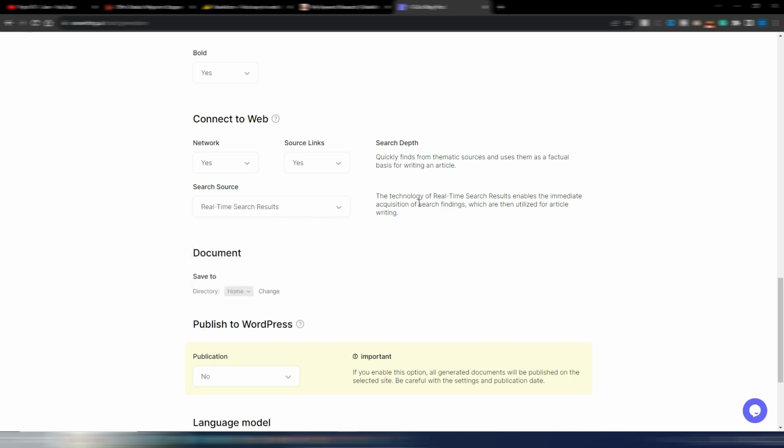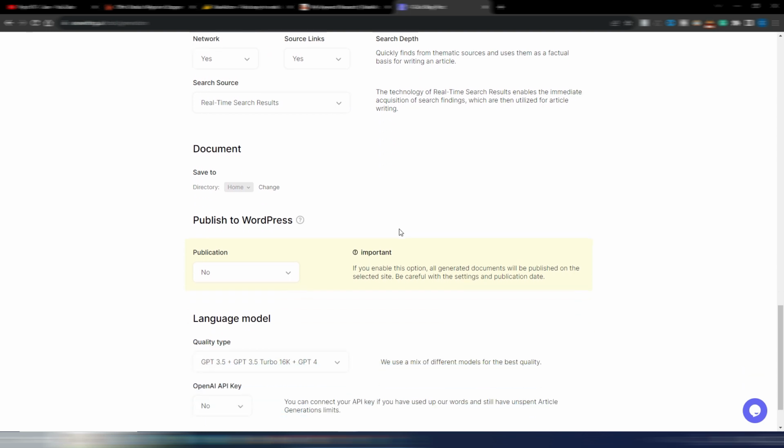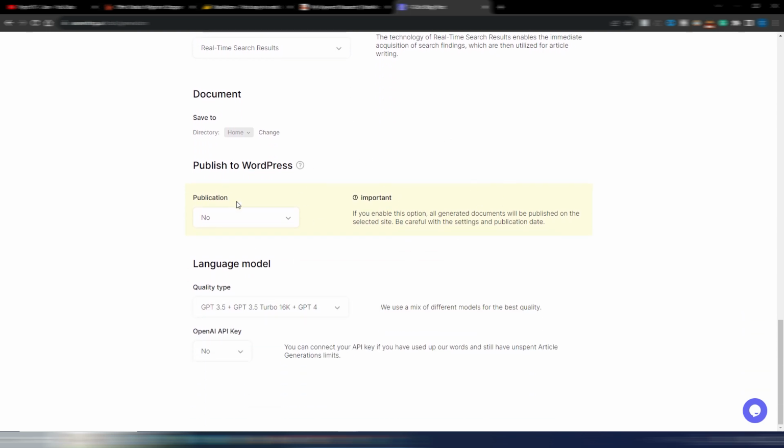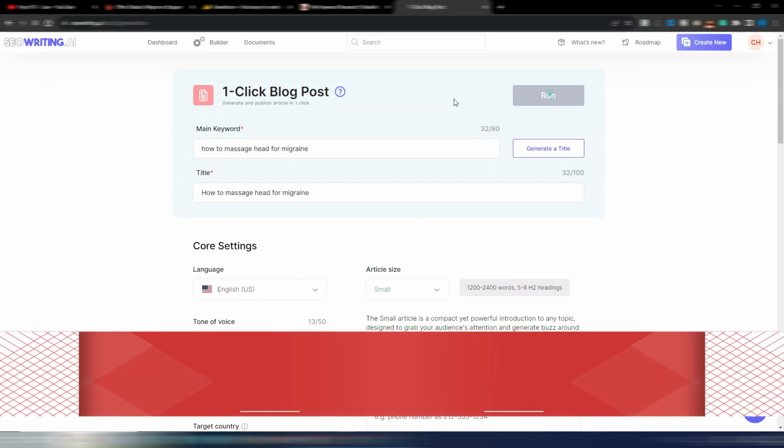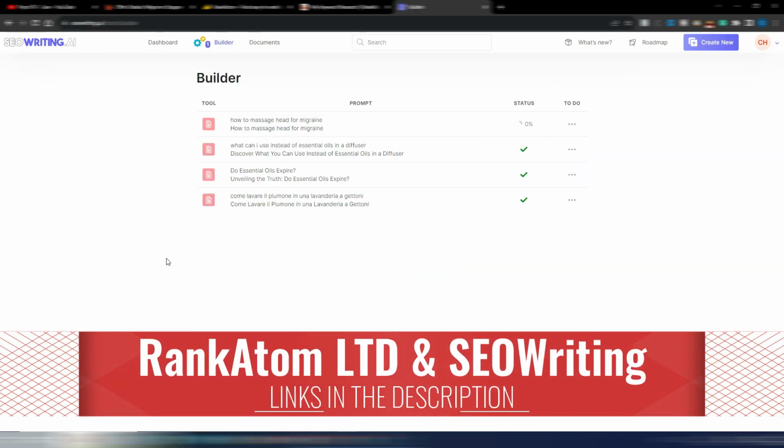They made an improvement in this connect to web section. This is one of the updates for SEO Writing AI, so let's see how it works. They also made an improvement for this publish to WordPress. I'm not using this one in this example. And obviously we need to stay with GPT 3.5 plus GPT-4. And okay, so I just need to click on this run button and SEO Writing AI will write my article.